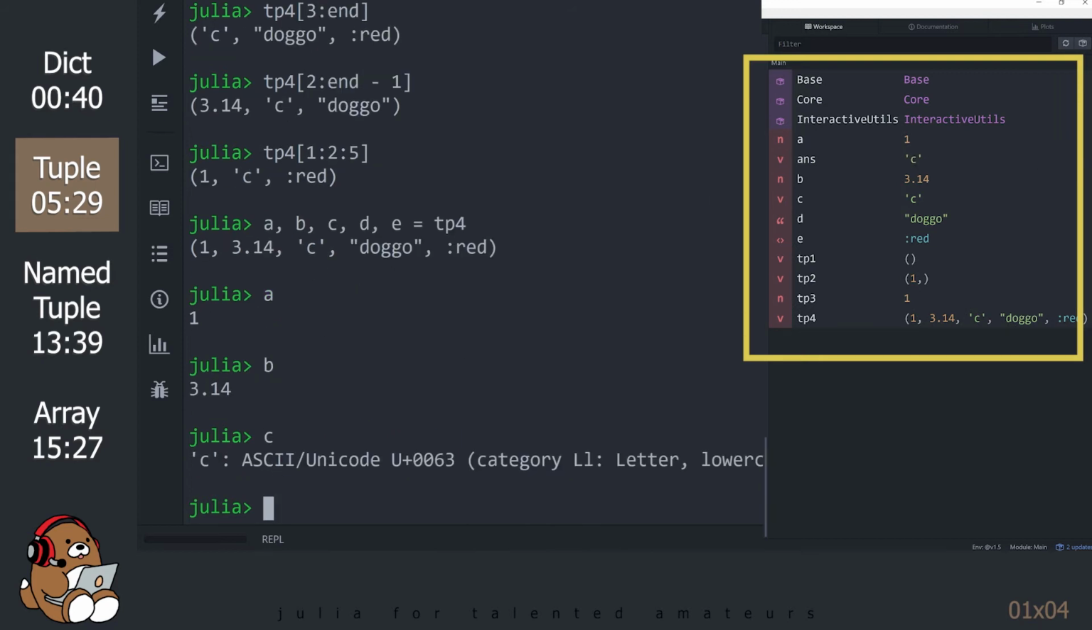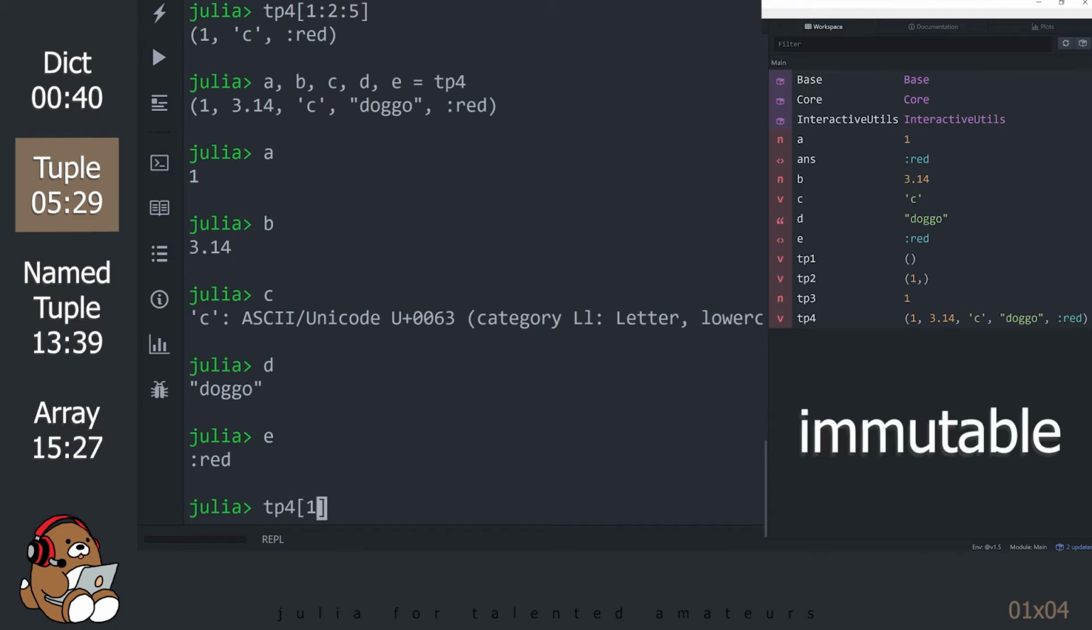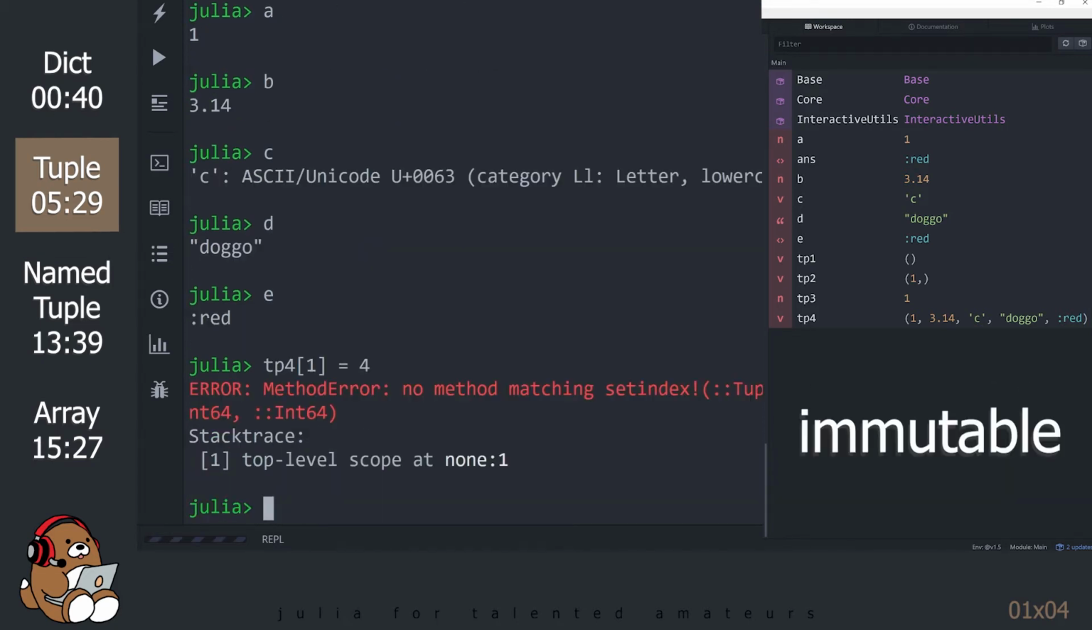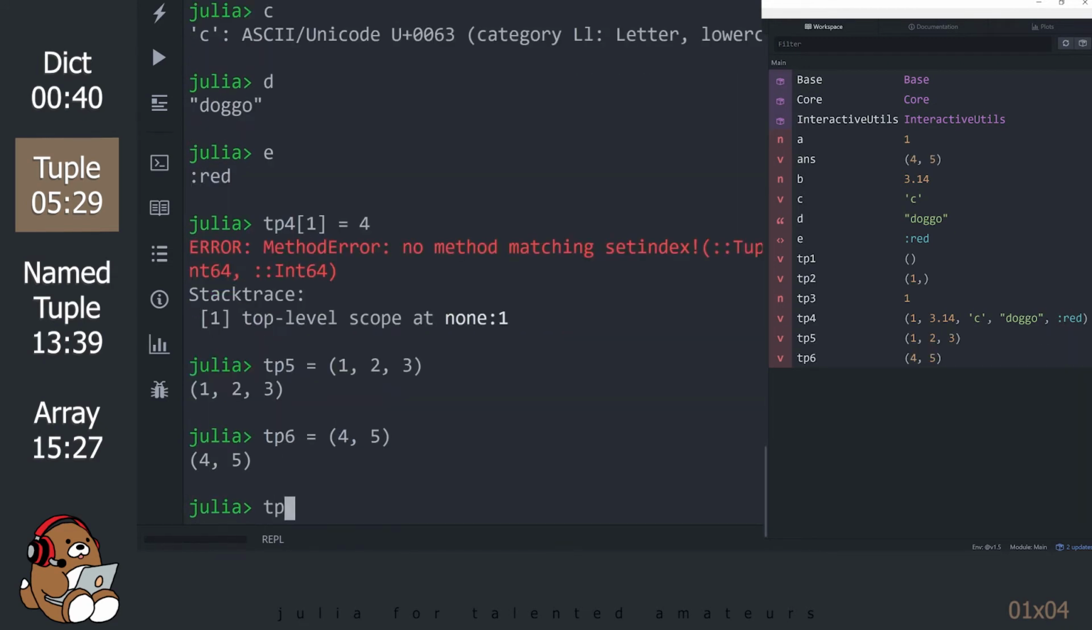Note that A, B, C, D, and E are all listed as separate variables in the workspace. Unlike dictionaries, tuples are immutable, meaning that after you set them up, you cannot change them. However, you can concatenate them with other tuples to form new tuples. This example creates a tuple made out of tuples.